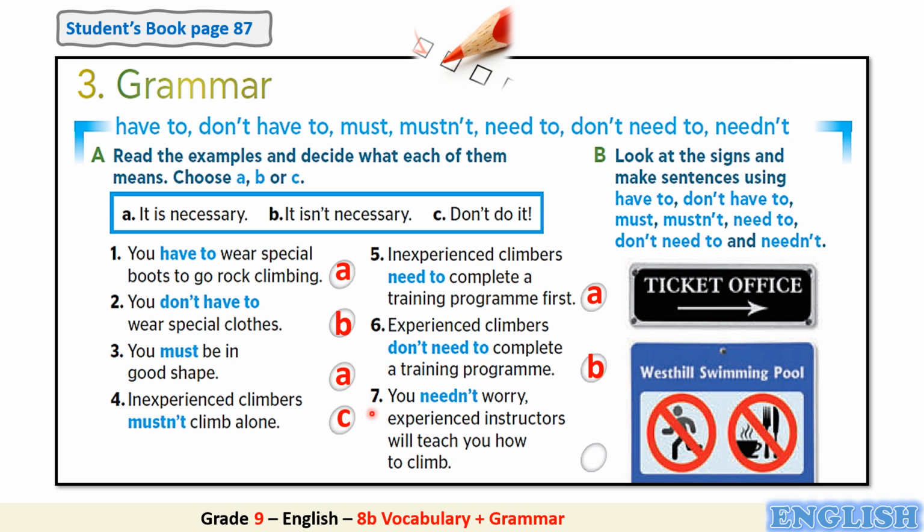Number 7. You needn't worry. Experienced instructors will teach you how to climb. Excellent, my students. It's B. It isn't necessary. Why? Because we use needn't to express lack of obligation and necessity. Well done, my students.